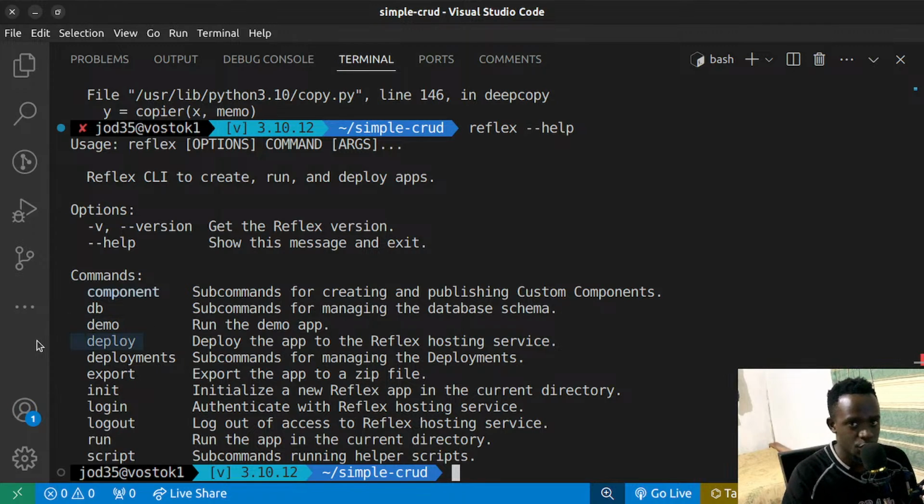Deploy helps you to deploy to the Reflex hosting environment. Deployments helps you to manage your deployments. Export just helps you to export the app to a zip file. Init initializes a new project. In fact, that's what we're going to run. Login authenticates with the Reflex hosting service. Reflex run is the command that helps us run the project, and the Reflex script subcommand runs helper scripts.